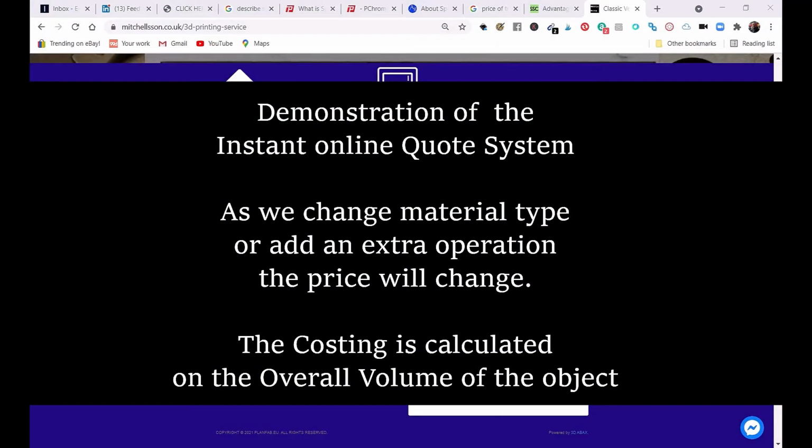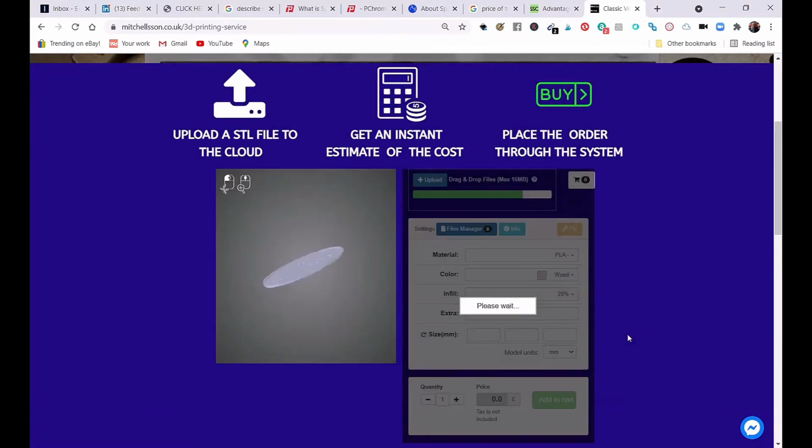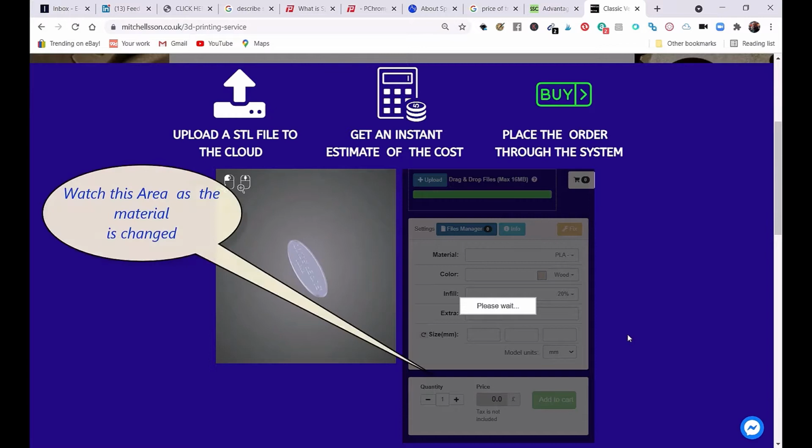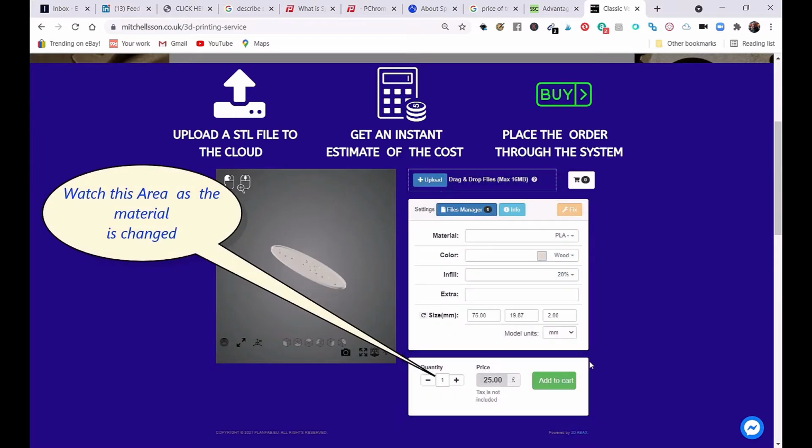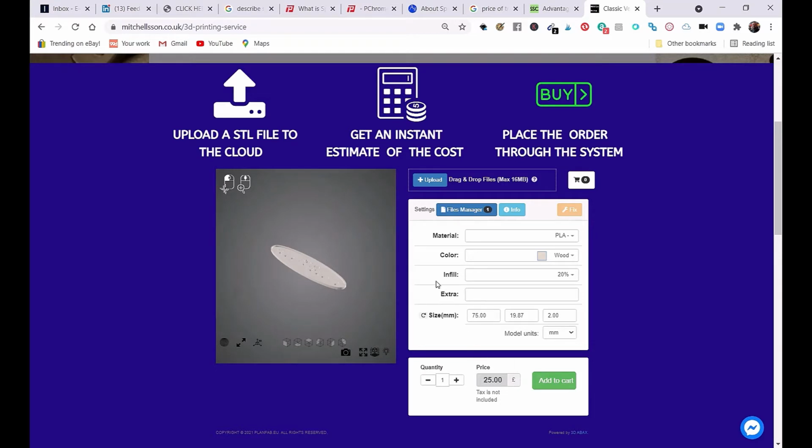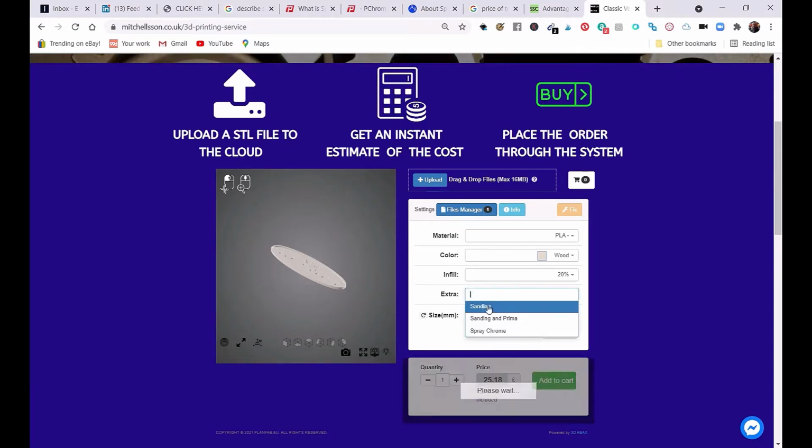This is just a very quick demonstration of the instant online quote system. There is an upload button at the top there, which will load your STL file or your object file. If you watch the bottom there where that little red ring was, you'll see the price change as different materials or processes are included in the request.